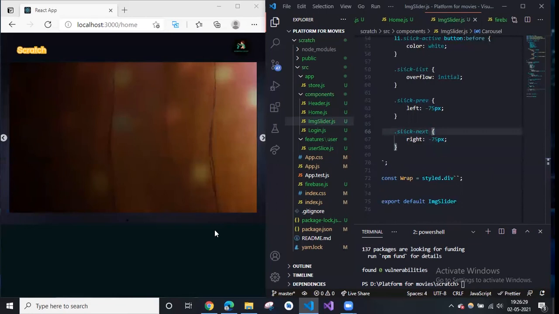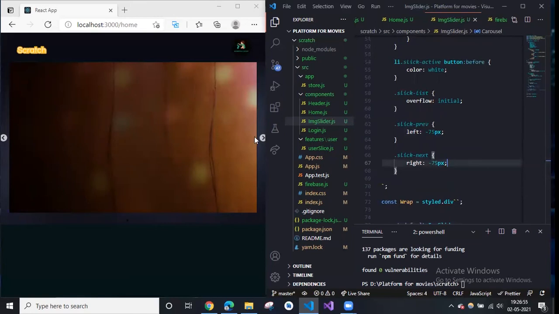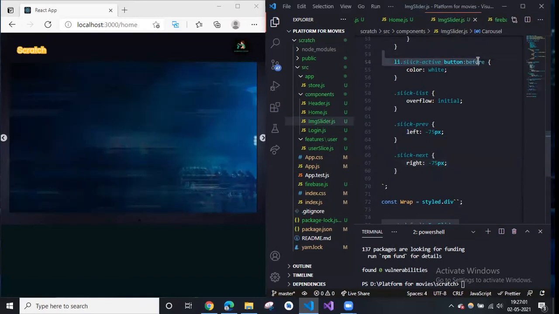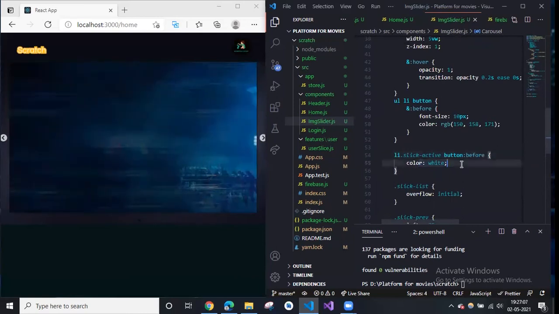So it's done. Now it shows that the slick is previewed and it is on the left. It's not on the slider, but at the side of the slider, because we have given left of minus 75 and right of minus 75, and the overflow has been set to initial, so it's gone. Also the color is white because for the button before, we have given white, so that as we hover it becomes white.